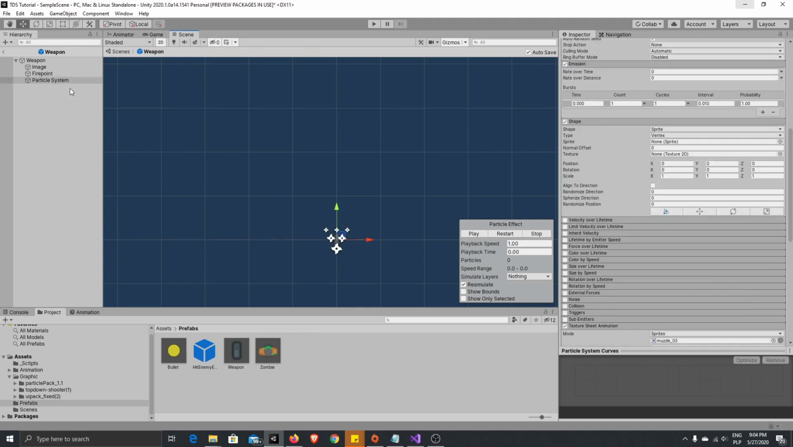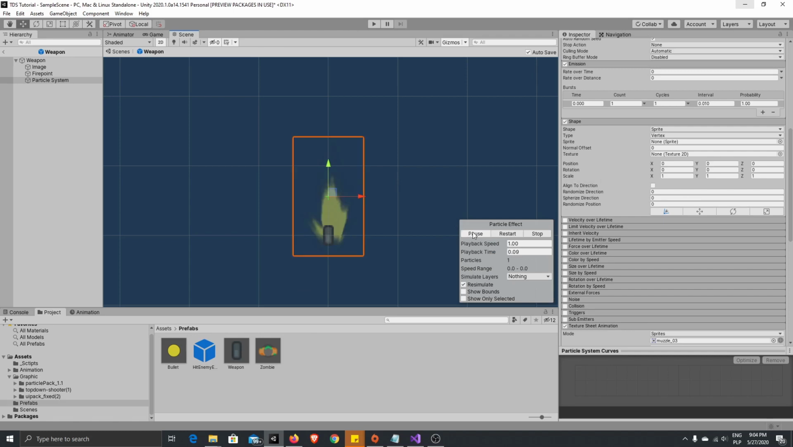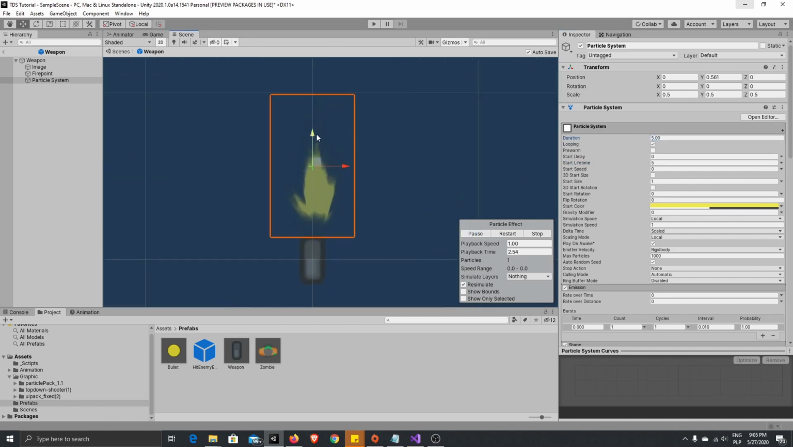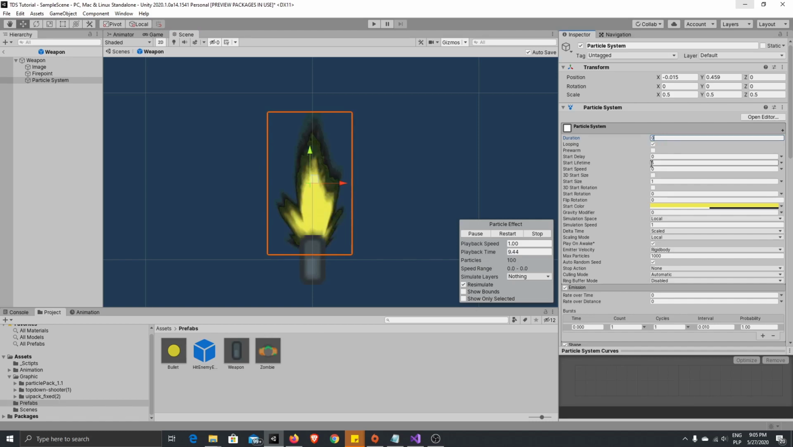Let's move our flash to the top of our weapon, so somewhere here, and let's change the scale to 0.5. Maybe let's do a lifetime of 5. Let's turn on the looping to see our flash. Play. Okay, so let's have it like that, somewhere here. Okay, so let's change it back to 0.2.